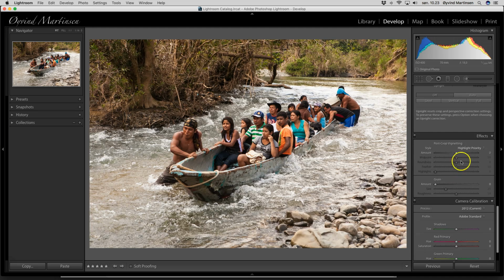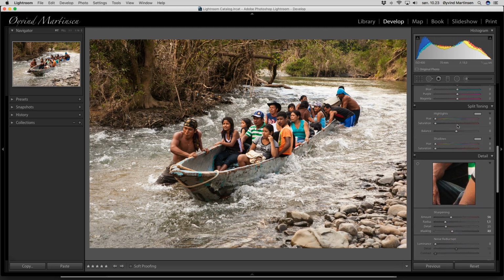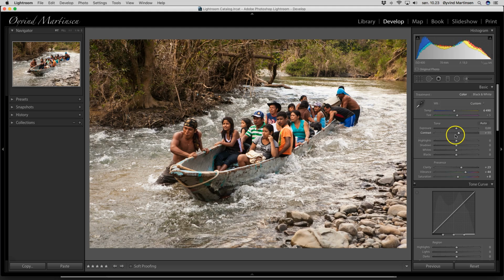Here we're going to do a little bit of vignette under effects. Darken the edges a little bit. Not much there. I think we are getting closer to this one. A little bit up on the contrast. And I'm going to lift the shadows. Lift it up. See here?